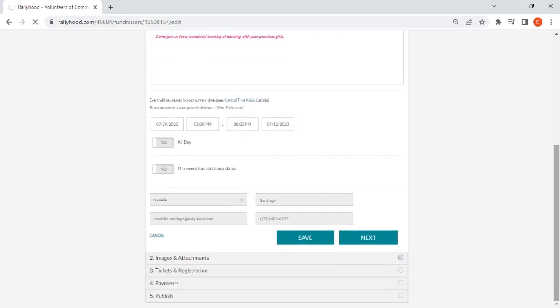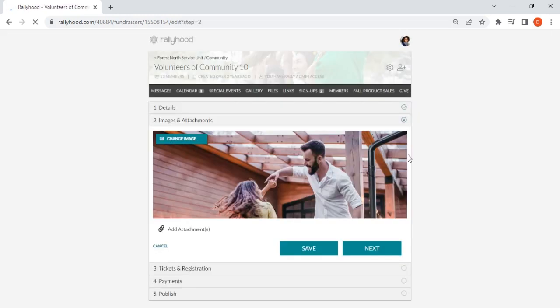And I'm going to go back to my images and attachments. And as I was saying, you can add an attachment here if you wish. I'm going to move on to the next section.